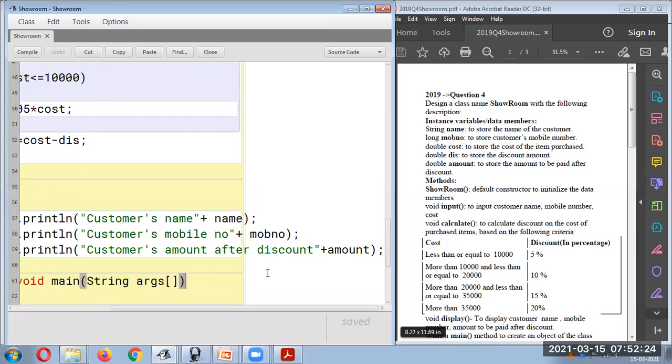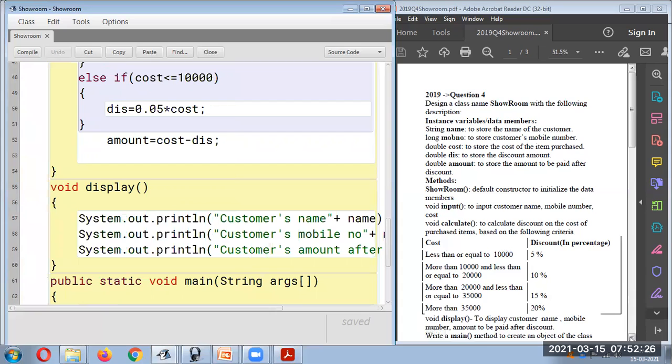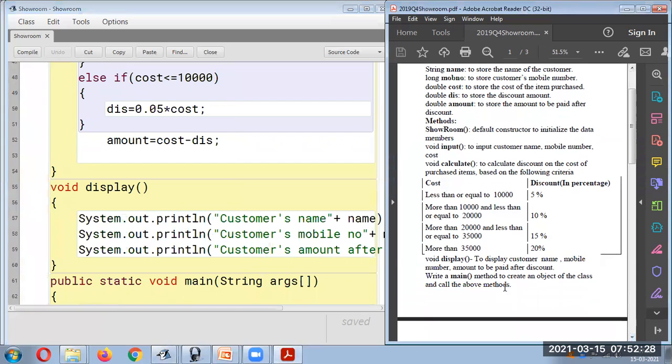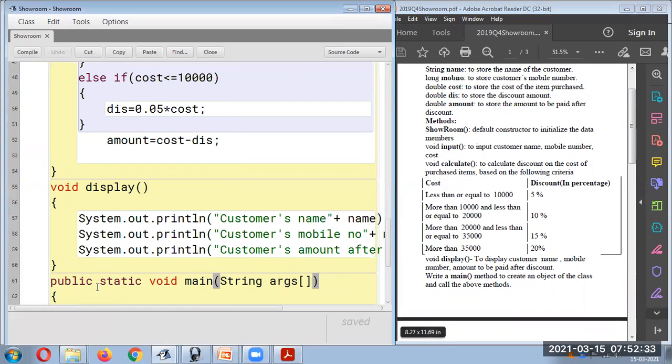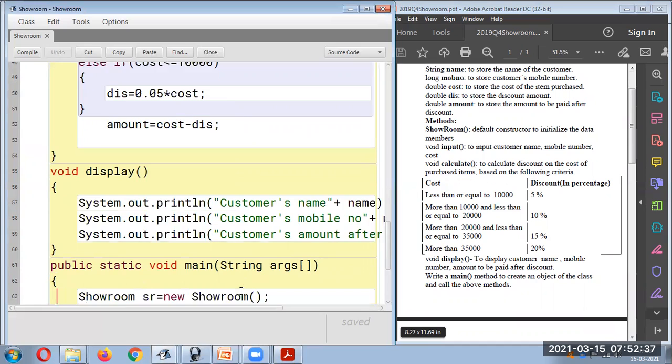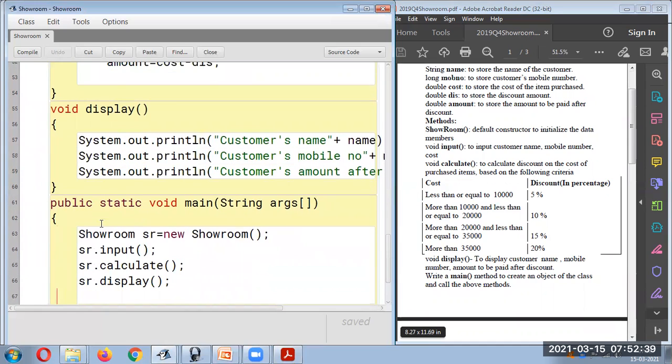And the last part is we have to call the main method. So here, as you can see, to create an object of the class and call the above member methods. So we will be writing the main method, public static void main String args, and here we'll create an object of the showroom class. This is creation of object. Then you have to simply call the method. So sr is the object name, sr dot input, sr dot calculate to call the calculate method, and sr dot display to call the display method.